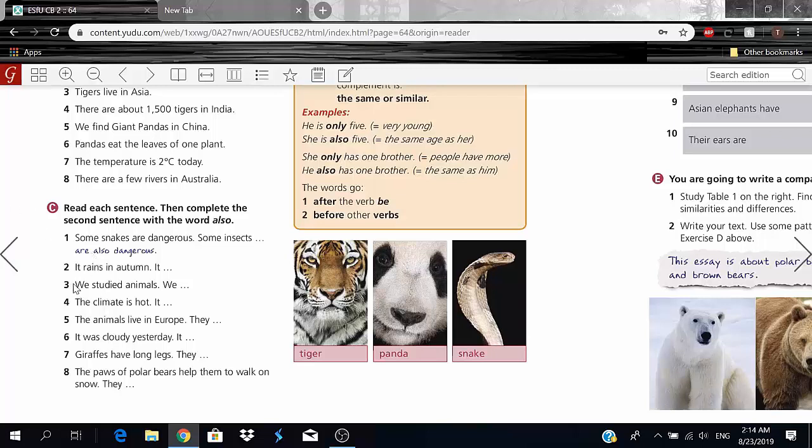So, number 2, it rains in autumn, right? I can probably say it also rains in winter. I'm not wrong, okay? Number 3, we studied animals. We also studied insects. Number 4, the climate is hot. It is also humid, right? Number 5, the animals live in Europe. They also live in China. Okay, so we have also, and right after that, we have the other verbs in the sentence. So always use also or only before the main verbs in the sentence. And I'm not talking about verb to be.